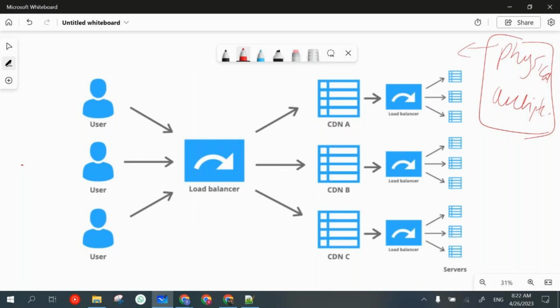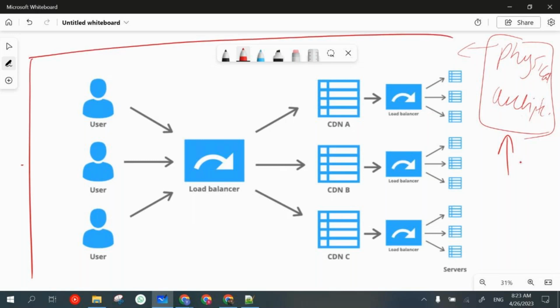We are not speaking in terms of app server or web server. We are not going to that level. That is software level. Here we are speaking more about the hardware level. So what all hardware is there? When hardware comes into the picture, it's called physical architecture. So this is one physical architecture diagram of an application.